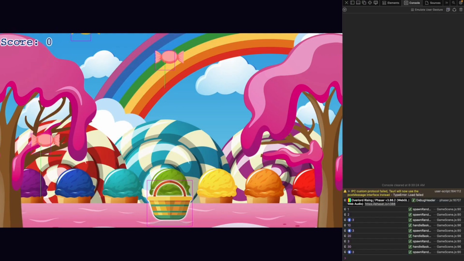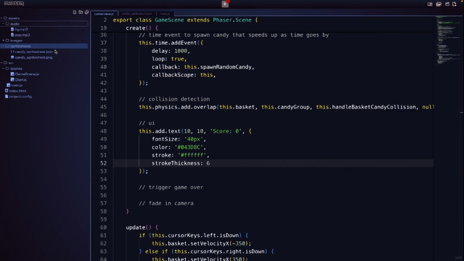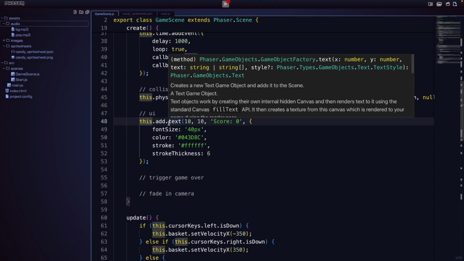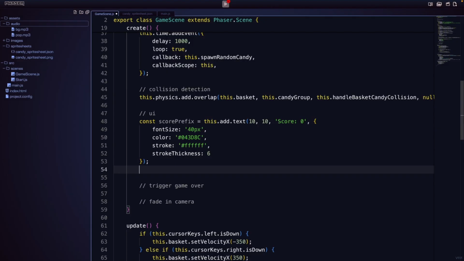So now that we have our text game object, we need to update our text when our score increases. To do this, we're going to break our game object up into 2 game objects. One that's going to have our prefix of just our score, and then we'll have our text game object that actually has our score value. We need to store our reference to this game object, so we'll do const score prefix, set equal to this.add.text, and now we want to do our suffix for our score, and we're going to store that as a property on our class.